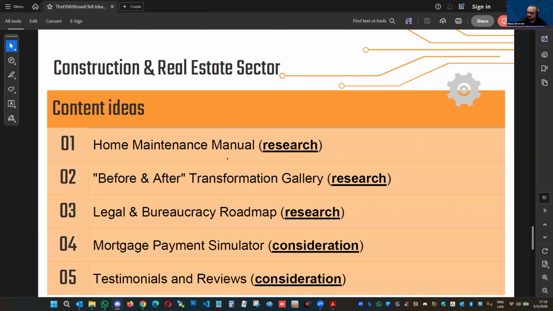And this is the last one, content ideas for the construction and real estate sector. Home maintenance manual, that's research. Before and after transformation gallery, research as well. Legal and bureaucracy roadmap, research. Mortgage payment simulator, consideration. And testimonials and reviews, also consideration.